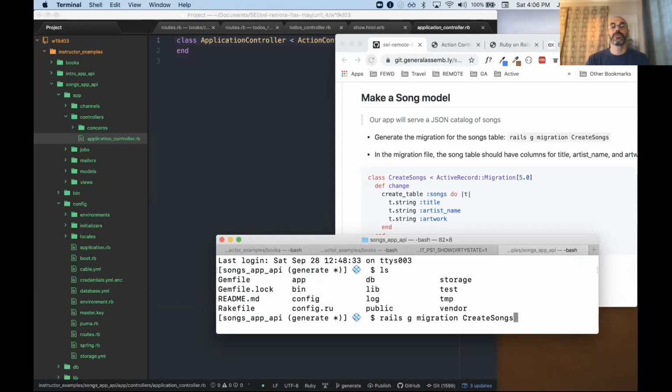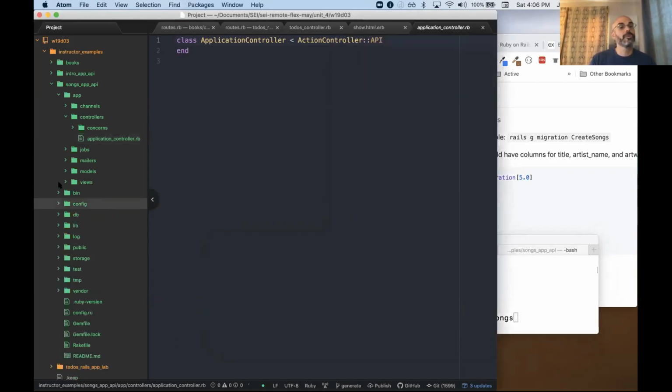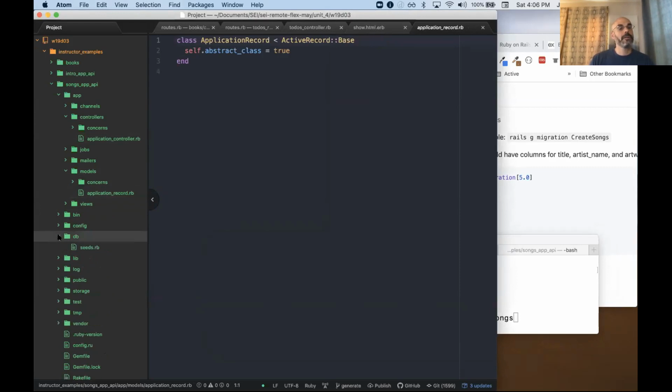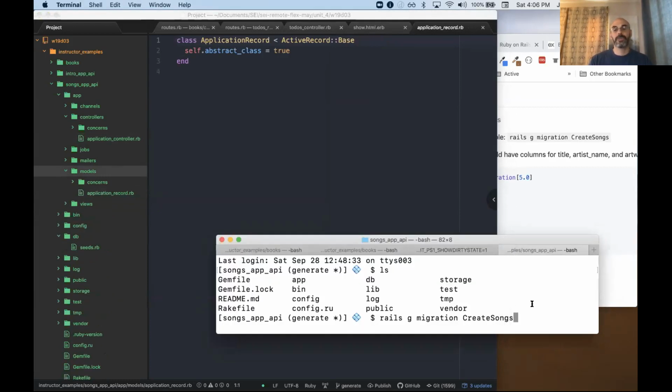Create songs. And I'm going to go here in my songs, and there's the models. I'm going to leave the models open, right? Because it's the model and the database. These are the two things we're going to be working with, models and DB. So let's see what happens when I kick this off.